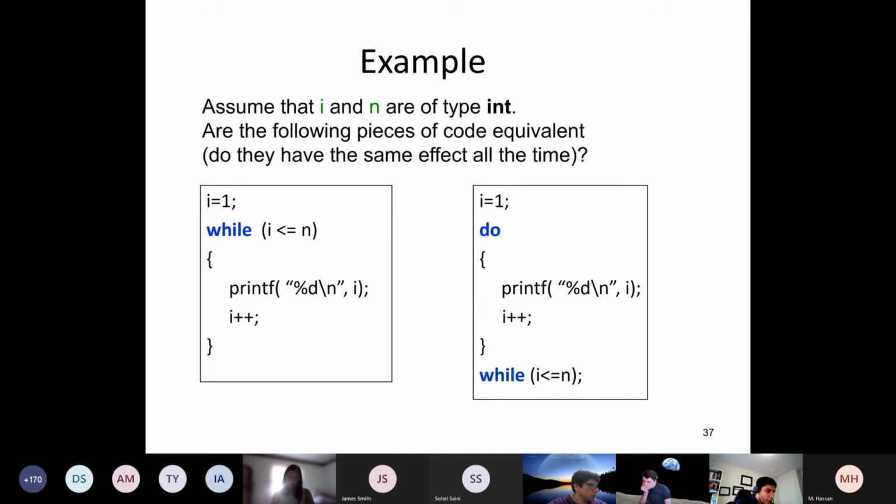Here is one example of how to show that, while versus do while. Assume that i and n are integers and are allowing the pieces of code to be equivalent. Let's see if they are equivalent or not. Do they have the same effect all the time? Here I'm initializing i to 1. I check if i is less than or equal to n. If that's the case, I print i and then increment i. In the do while, I do exactly the same thing: initialize i to 1, do the same statements, and then check the condition, whether i is less than or equal to n.